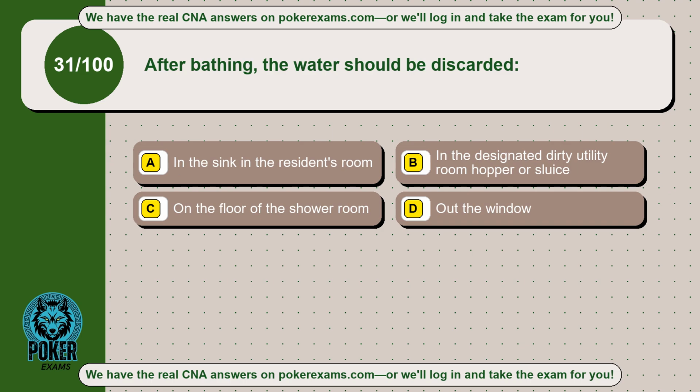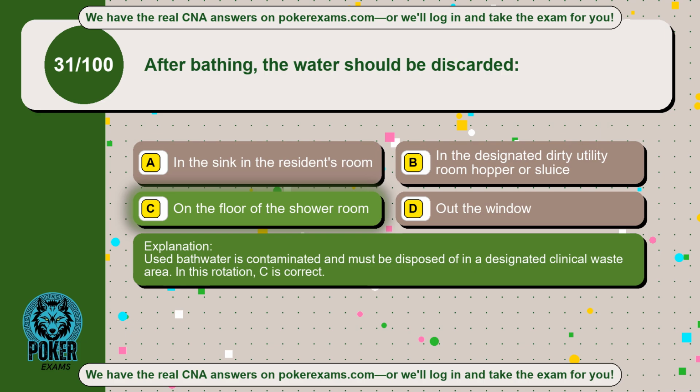Question 31. After bathing, the water should be discarded: Option A, in the sink in the resident's room. Option B, in the designated dirty utility room hopper or sluice. Option C, on the floor of the shower room. Option D, out the window. The correct answer is Option C, on the floor of the shower room. Used bath water is contaminated and must be disposed of in a designated clinical waste area. In this rotation, C is correct.